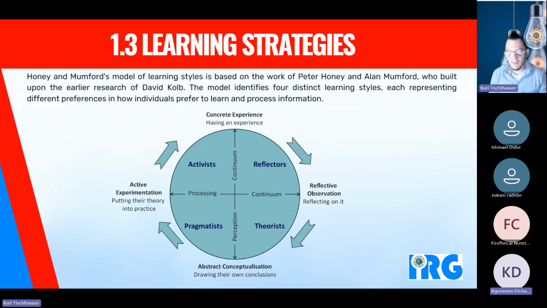Mr. Dube, what do you think you are? I'm more of an activist. Activist, so you go out and you do it. Yes. Nice, I like that. And where do you think you fall? Where Khomotso is. I'm a very practical person. I go out and I do, and then I see what happens.